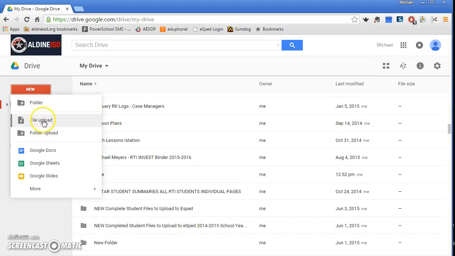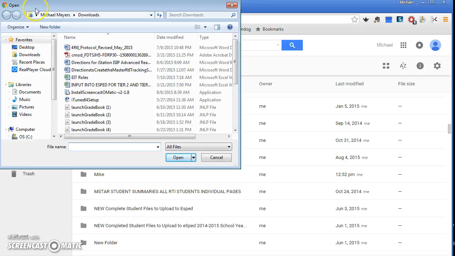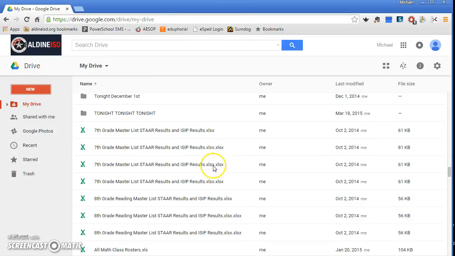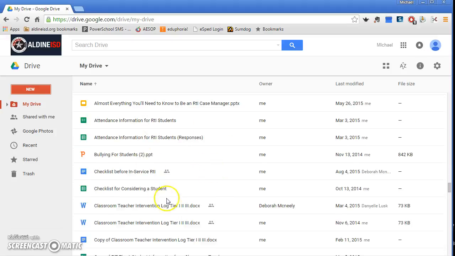The same thing if you do a file upload. It will allow you to select where, using these left choices, where on your computer the particular document is. You just select that. It changes your file name, and you would click Open. It will then appear within your Google Drive underneath your folders, in with all the documents.